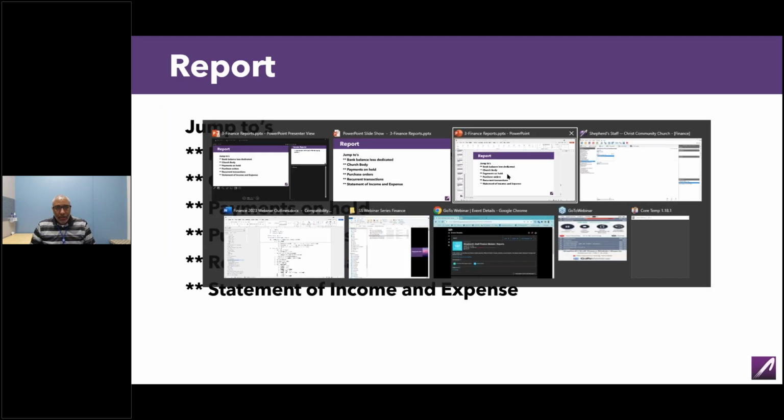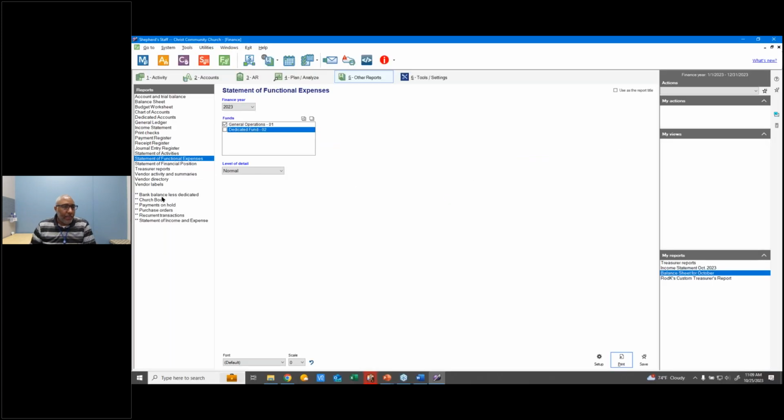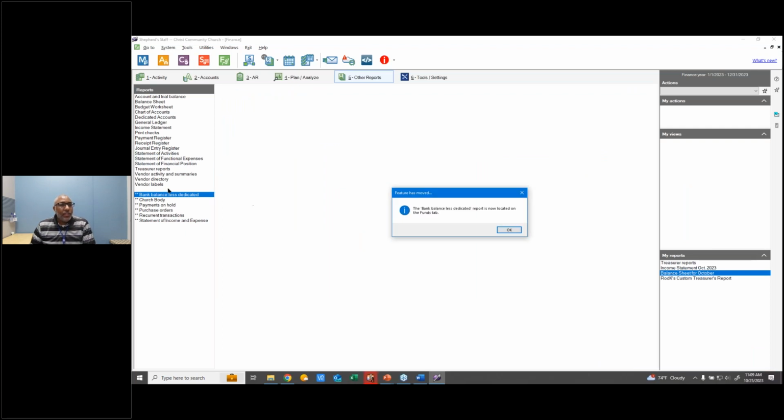Okay. Shepherd staff, bank balance less dedicated. When you click on these jump tos, it's going to say, hey, feature has moved, letting you know you can find this item over in this part of the software. When you click OK, it'll jump you over to that part of the software. The bank balance less dedicated report is now located on the funds tab, which, if you haven't changed it from funds to books, is going to be the books tab.